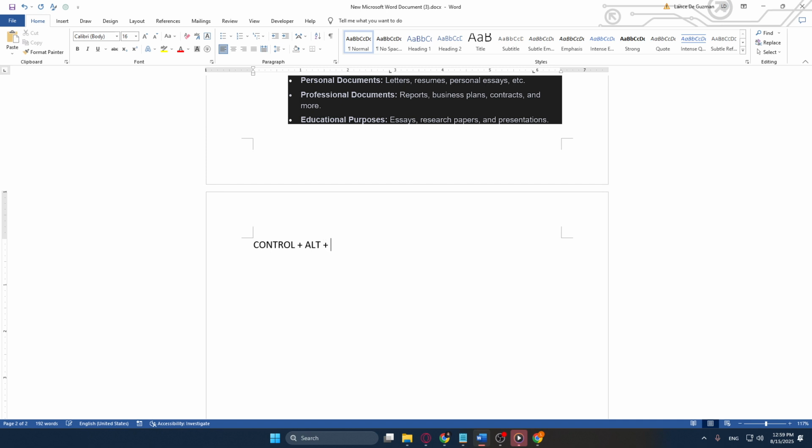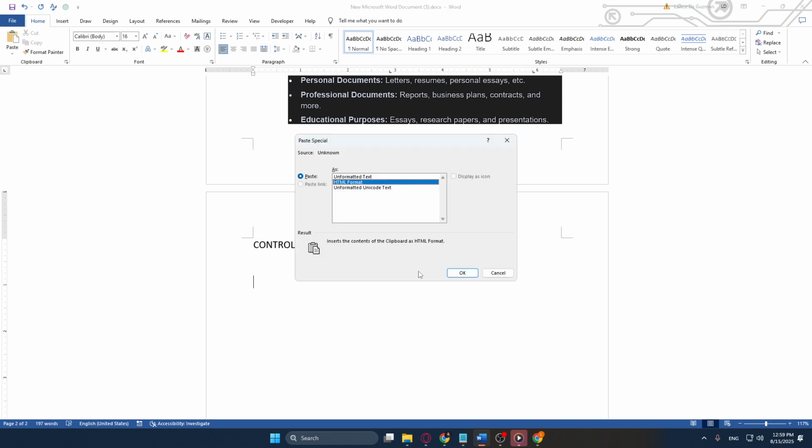This key combination might feel a bit unusual at first, but it opens up a very handy dialog box. This box offers different pasting options. You'll see several choices, but your focus should be on unformatted text. Selecting this option means the text you paste will match the style and font of your existing Word document without any extra formatting baggage from the web or other sources.